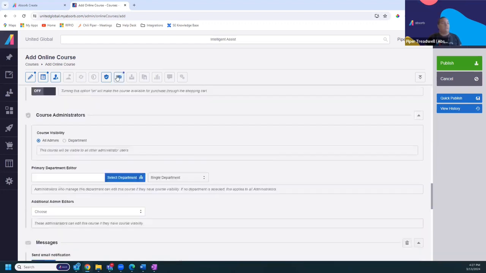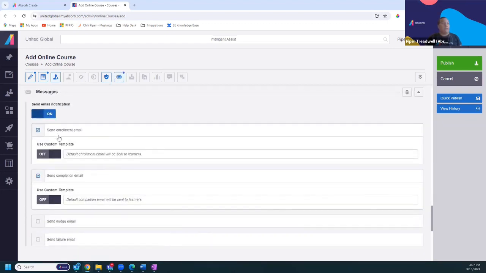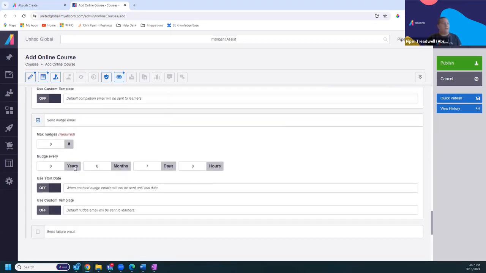There's also messaging, so how your learners will actually get notified if they're in the course. They will get an enrollment email and a completion email. Both of these are customizable. And then you also have nudge notifications that you can send people. You can be as annoying as you want with your nudges. You can send 1,000, one every hour if you really wanted to.